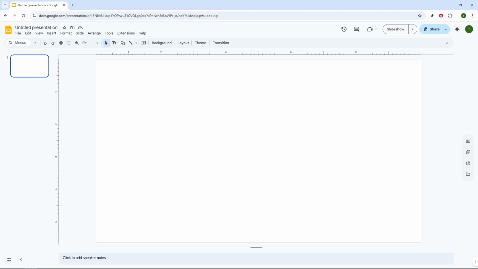Once you have your presentation open, take a moment to select the slide where you want your table to appear. Click on the specific slide in the slide navigation pane on the left side of your screen. This ensures that the table is inserted exactly where you want it.